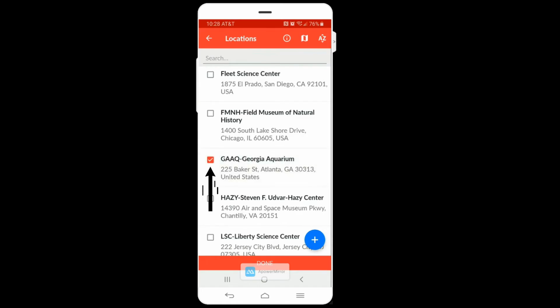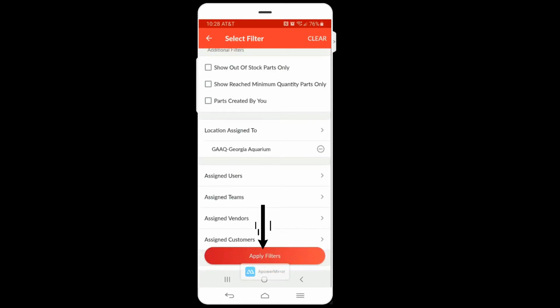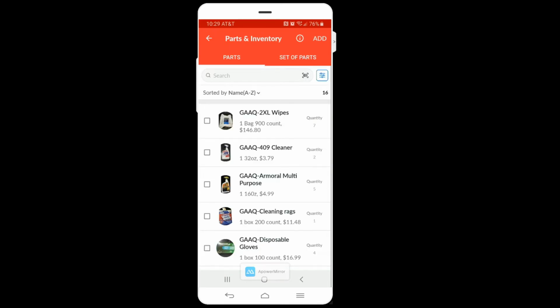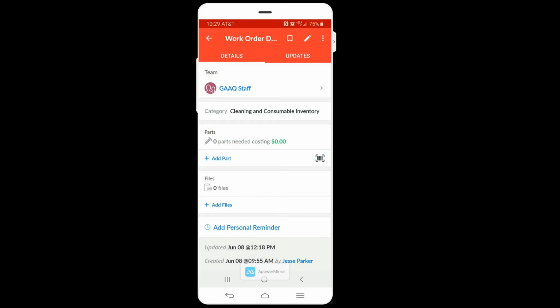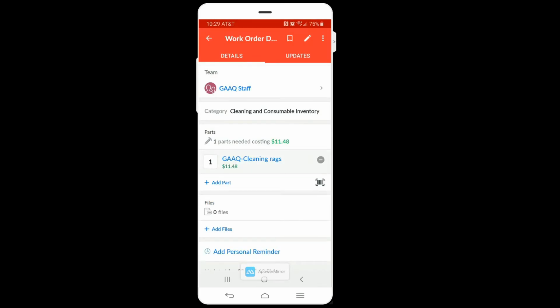After selecting your location, then click Apply Filters. And you'll now see the parts list for your location. Choose the part that you wish to add to the work order. You can add multiple parts, then click the Add button. You'll see the part that you chose was added to the work order.